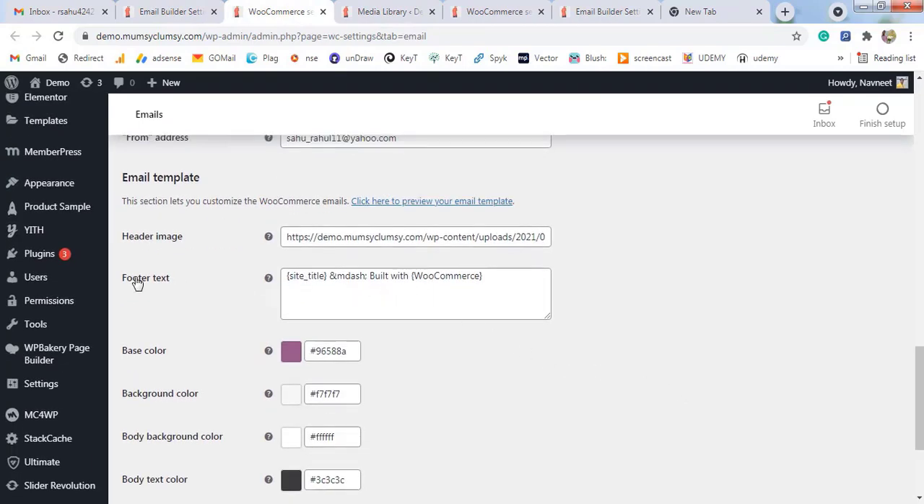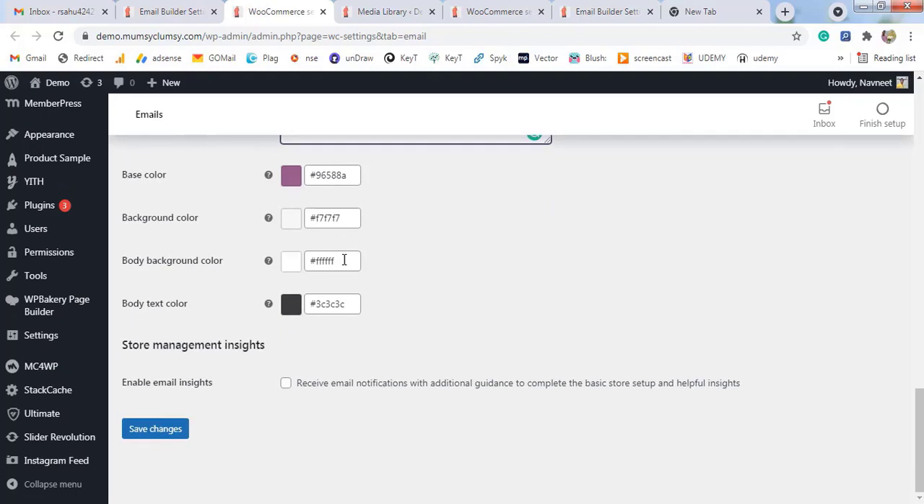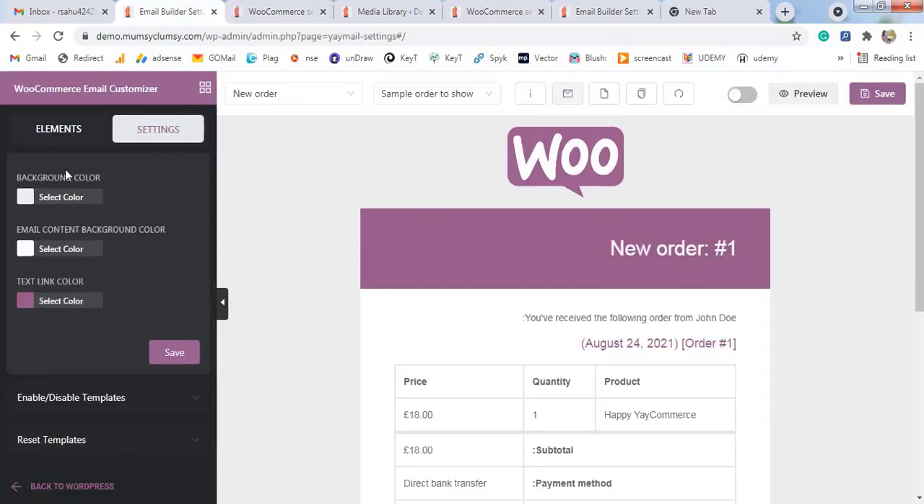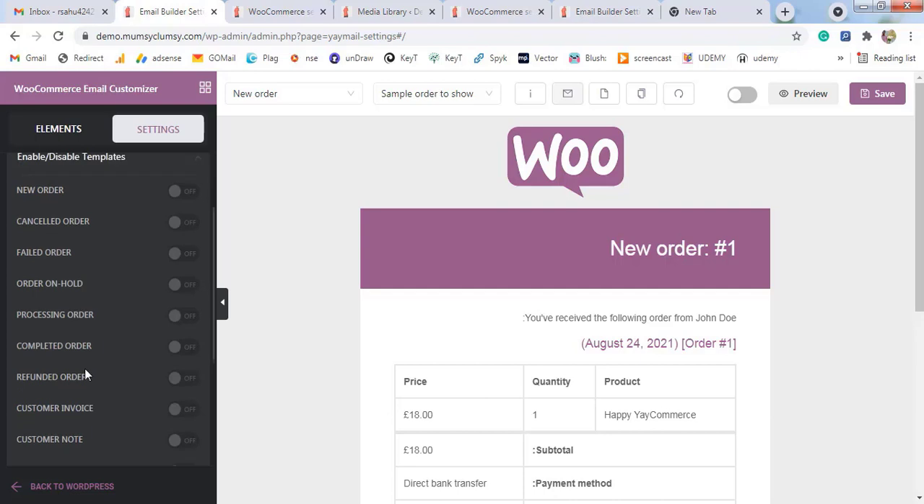And then you have to write down the footer text and site URL, your website URL will be there, and built with WooCommerce. You can change this, and you can change the base color from these areas. Once you are done, click on save changes. Next, go back, and we have email setting. You can also change the email background from this section.